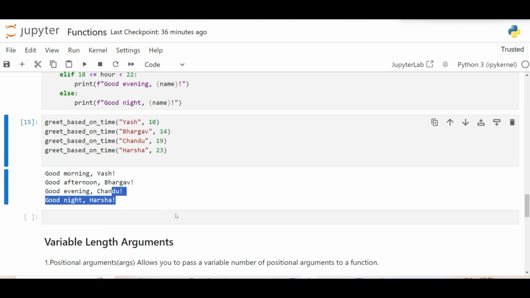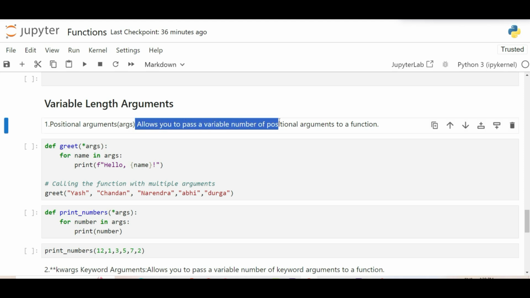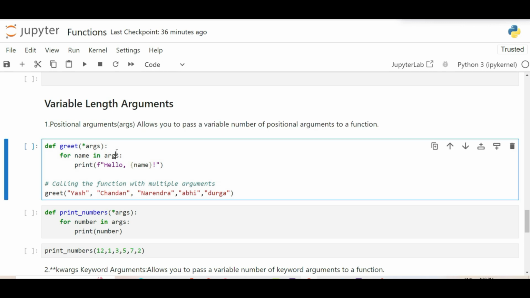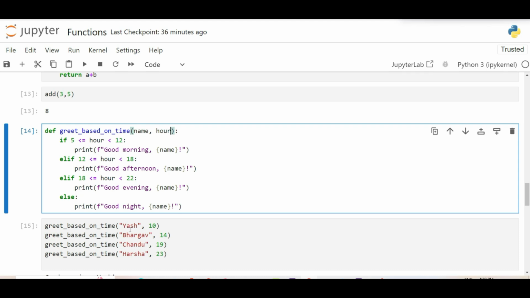So next comes variable length arguments. Python also allows variable length arguments, both positional and keyword arguments. So let's start by understanding what positional arguments are. Positional arguments, which we usually call args, allow us to pass a variable number of positional arguments to a function. Let's say here we have taken two parameters, name and so on, and then we have passed two arguments, Yash and Tel.